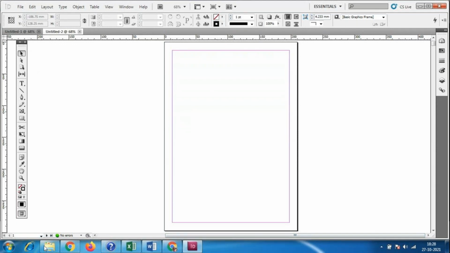This is the work area, this is the InDesign file, and we have the toolbar here, and the ruler option. And look, this is the menu bar. In the menu bar we have File, Edit, Layout, Type, Object, Table, View, Window, and the Help option. These are very simple options in InDesign. And this is the property window, which changes according to the tool we are taking.